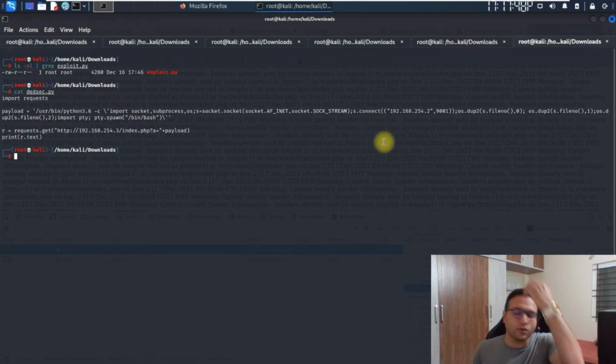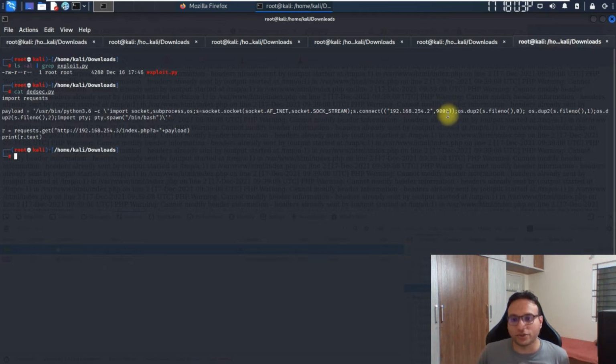So what exactly is the code? I'll run the listener on my machine which I have already compromised, and the NIC card is 192.168.254.2, listening on port 9001. When I trigger this script, I automatically get a reverse shell for the target machine. I'll show you what exactly I mean by that. So these are the two things which you have to create over here.